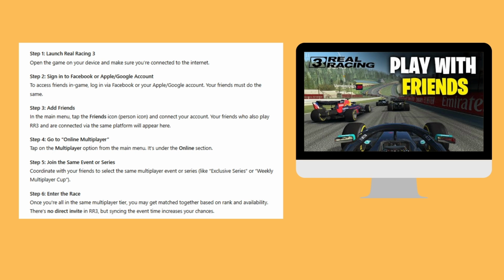Step number 5, that will be join the same event or series. Basically, you should now synchronize yourself the way you join the events. Join at the same time. And as of now, just enter the race. So good luck to your friends and you, and have some fun.